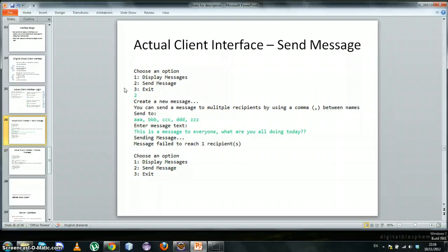When they press 2, they'll be told that they're going to create a new message, and if they want to send a message to multiple recipients, they can use a comma between the names. So they're displayed with send to, and they type in the names. Just for testing purposes, the names AAA, BBB, CCC, and DDD all exist, but the name ZZZ does not.